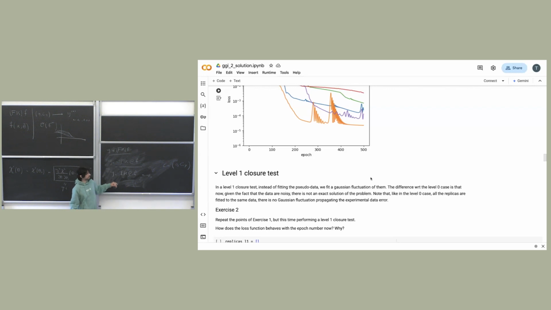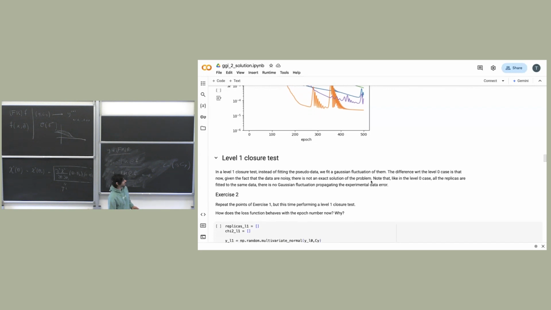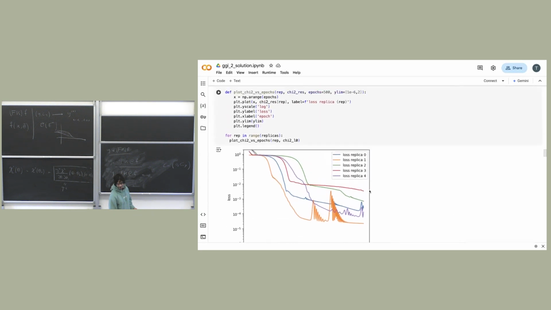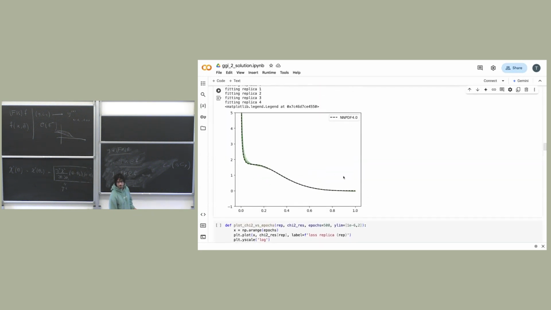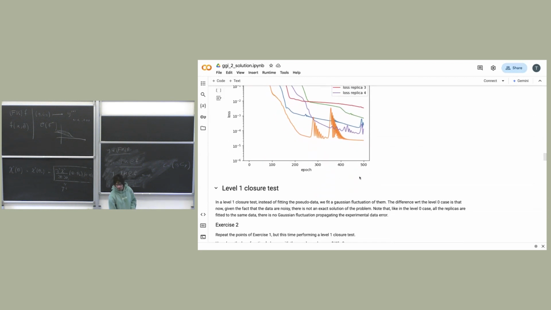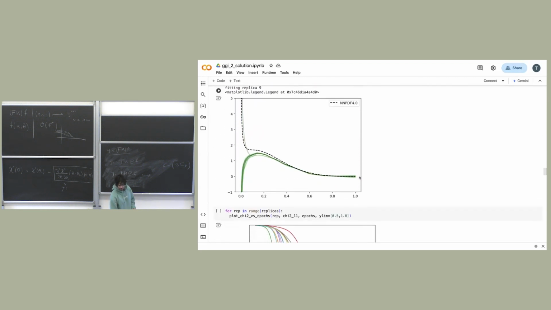Then you can do an intermediate exercise: you repeat what's done for level 0, but this time on level 1. What do you expect now? Do you expect to be able to reconstruct exactly the underlying law or not? No, or if yes, you should actually do some work on your methodology. You do not expect it to be so easy to reconstruct the underlying law, just because now the data are not perfect anymore. There are 5 minutes left, so just look at the solutions.